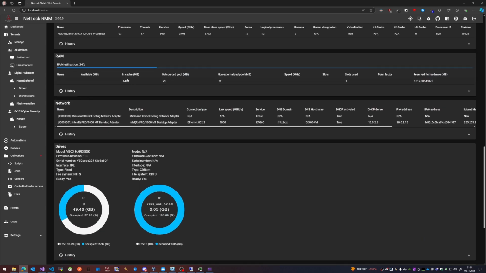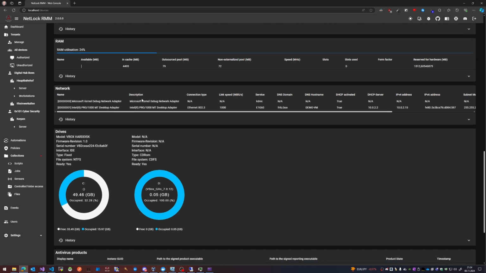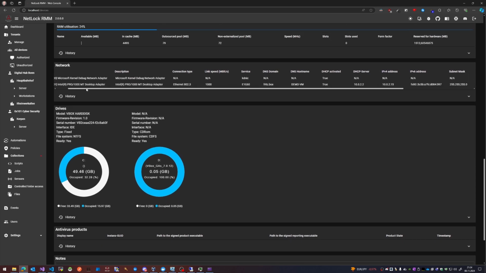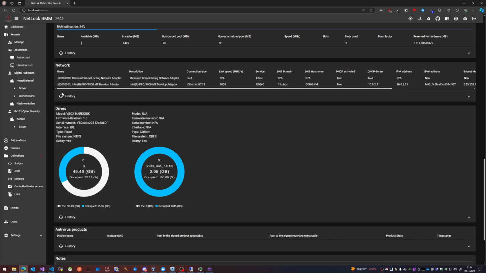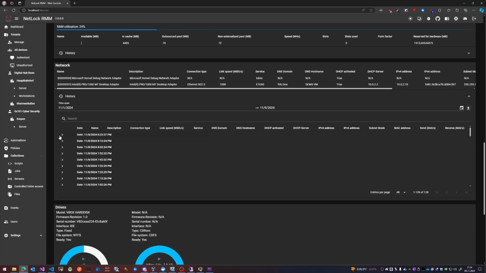Same for RAM. We have a lot more information about the RAM. In this case, it's a virtual machine, that's why it's looking so weird right now. On a normal workstation or a better virtual machine setup, you can see a lot more information. The same for network. We can see the network adapters running and what they are doing depending on the configuration of the system. And we can also browse the history of them.